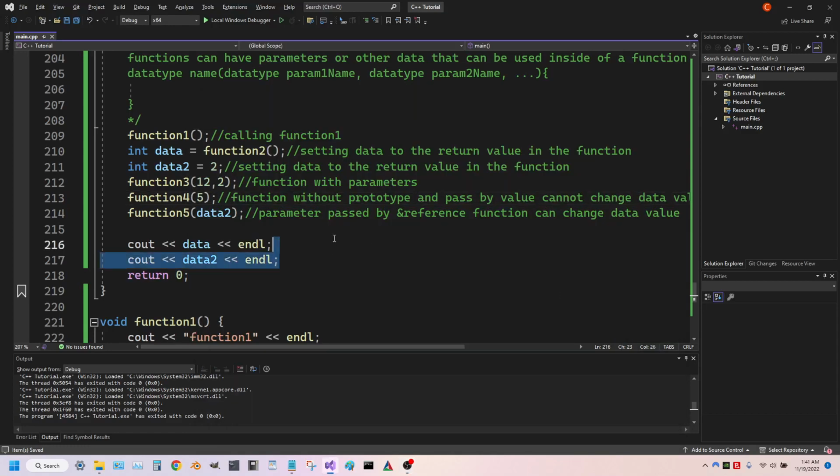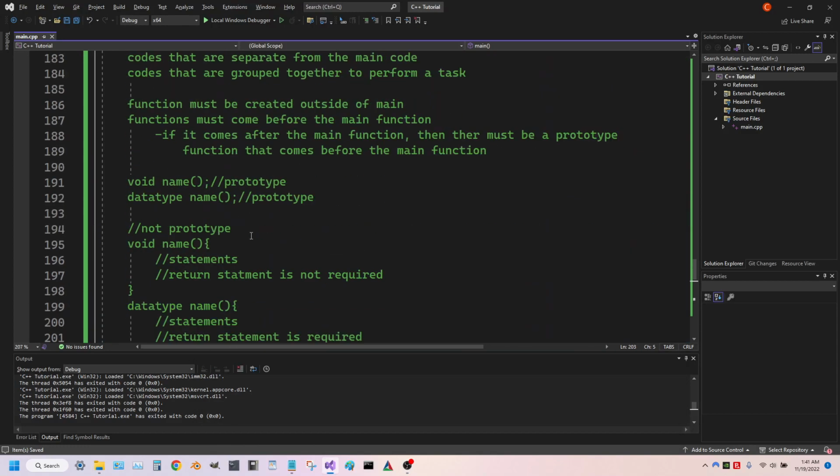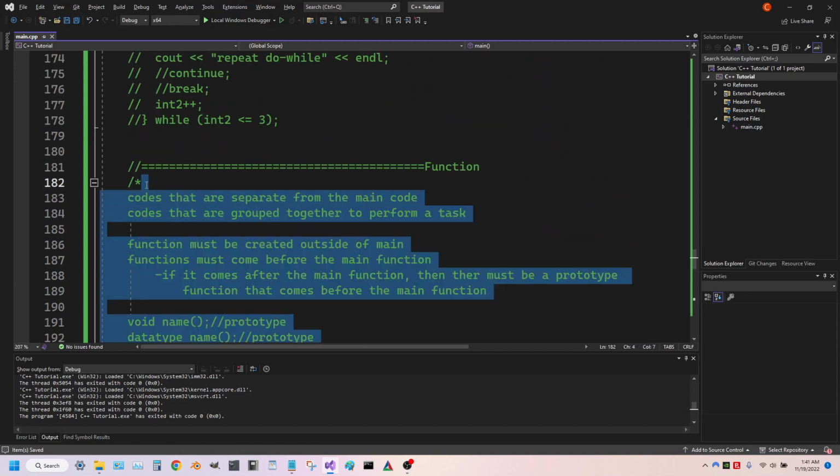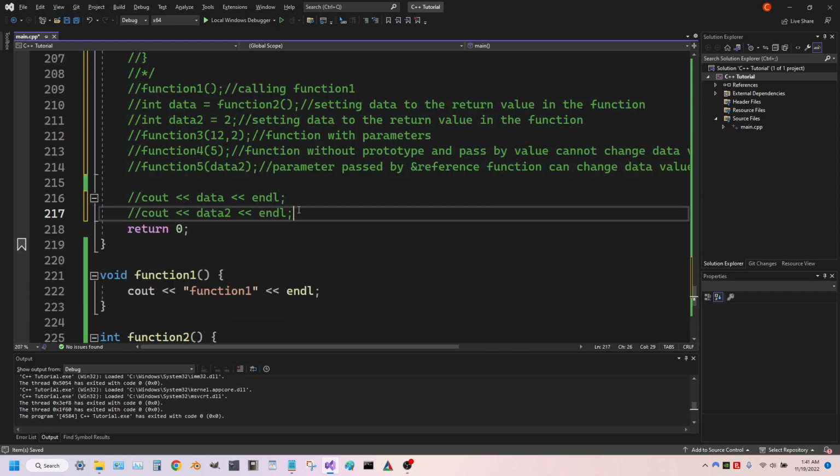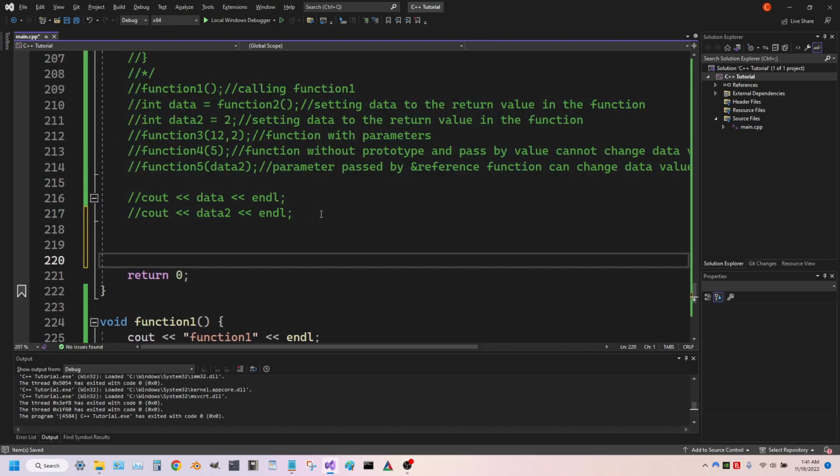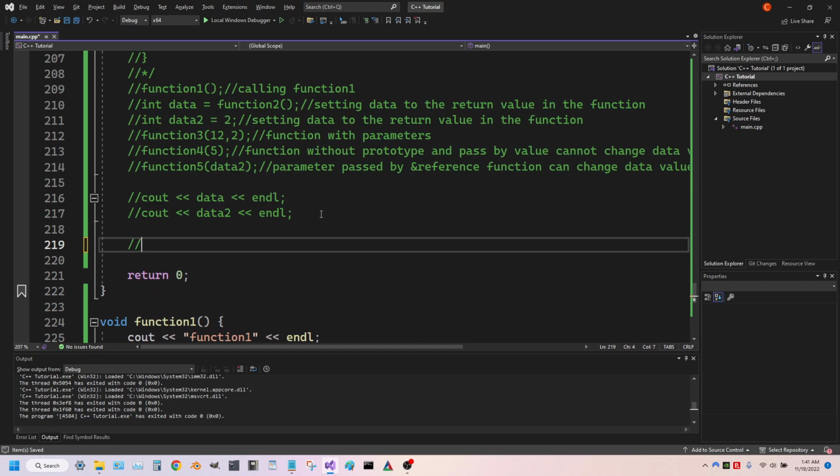Hi, today we're going to learn about arrays. I'm just going to comment out the function section we did last time, and then I'm going to start with arrays. Let's create a divider. Let's call it arrays.